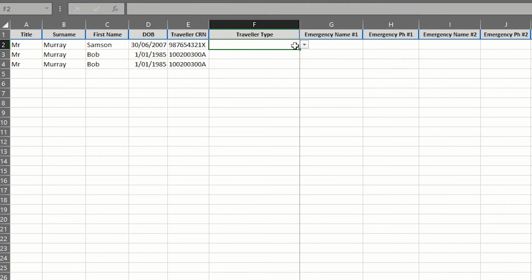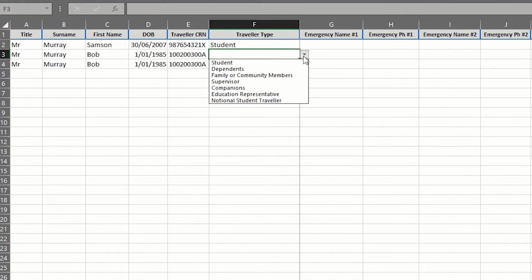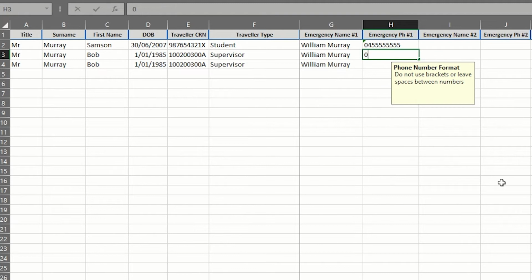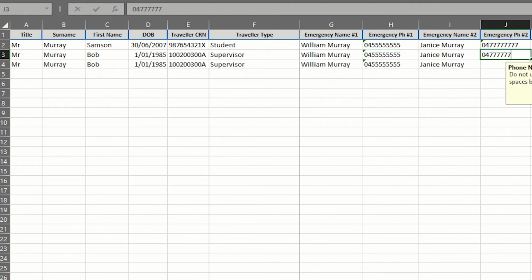Traveller type is where you tell us the type of traveller. Samson is a student, so select Student from the drop-down box. Samson's uncle is there as his travel supervisor. Select Supervisor from the drop-down box. Enter the names and phone numbers for 2 emergency contacts for each student traveller and each supervisor.